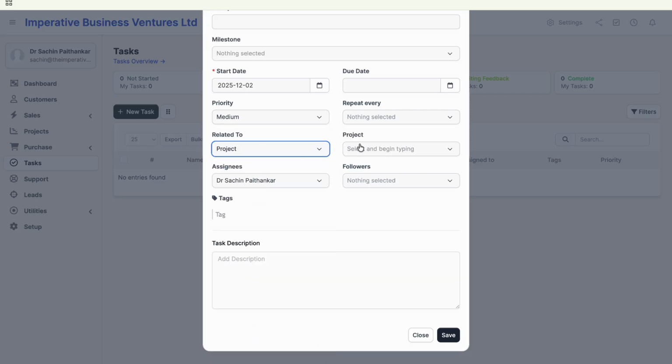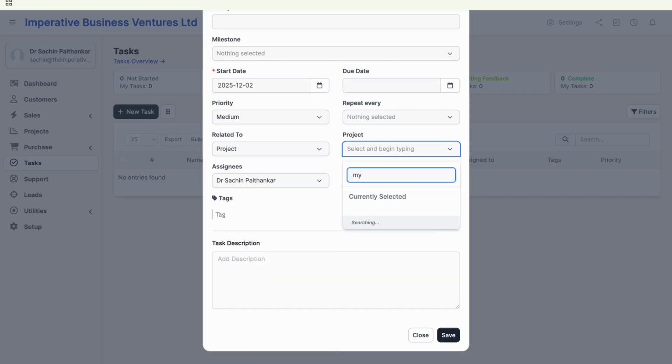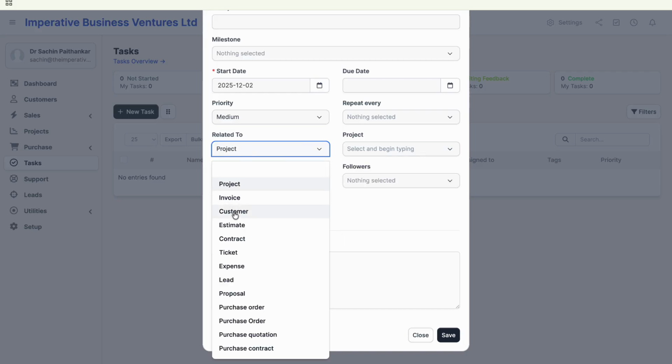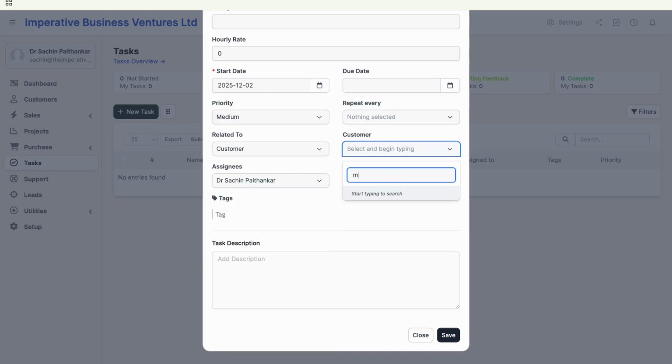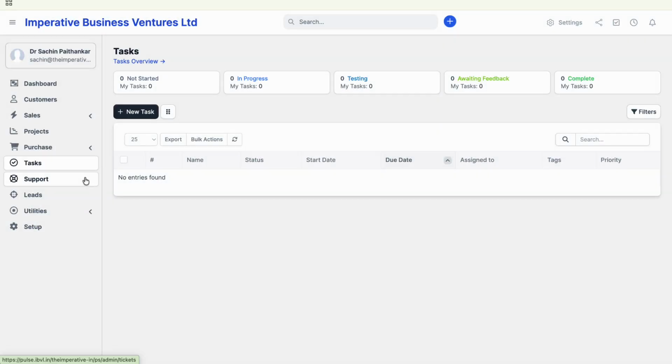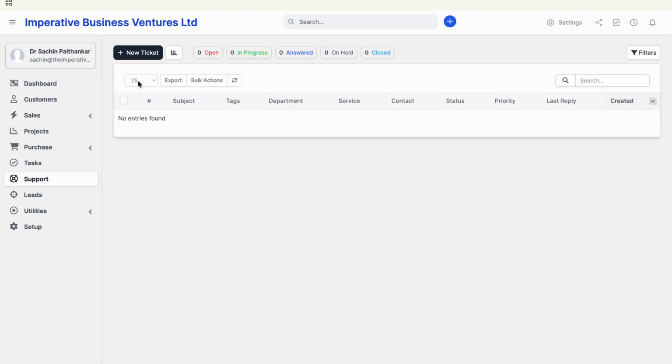This allows you to project expense, and also it can be related to a customer, it can be related to a project, it can be related to a lead, and you can add in tags. These tags allow you to search for the task, and these tasks can be further seen in the dashboard.